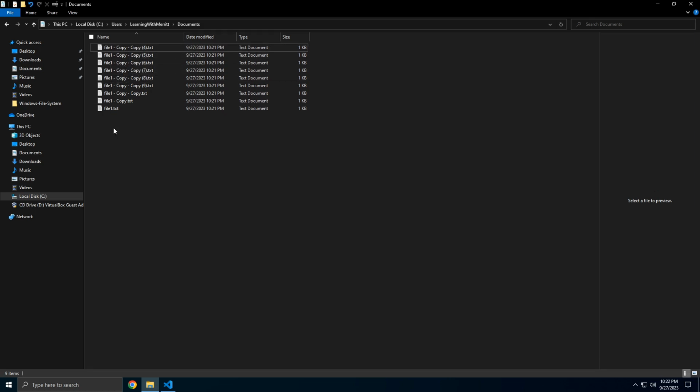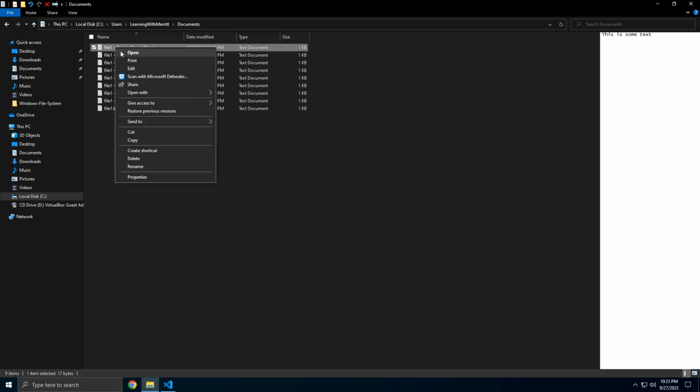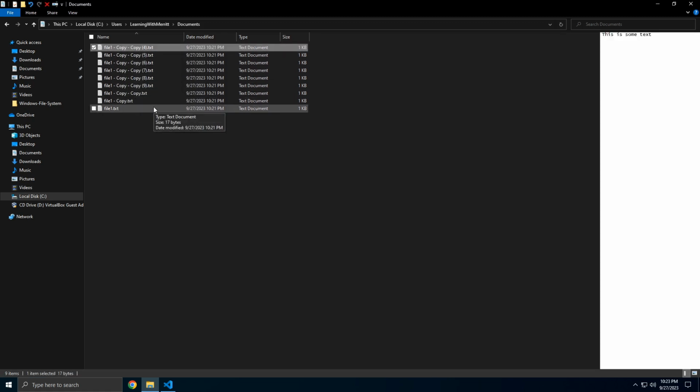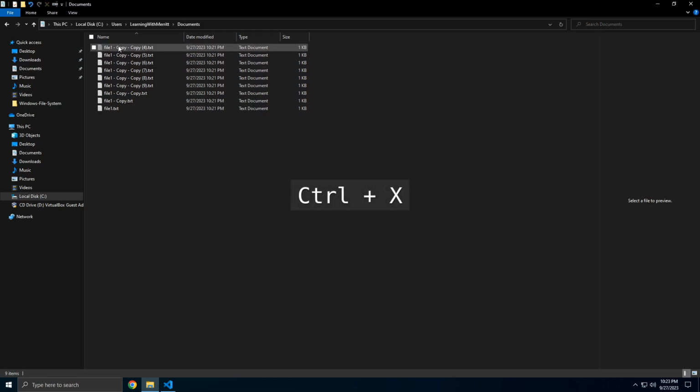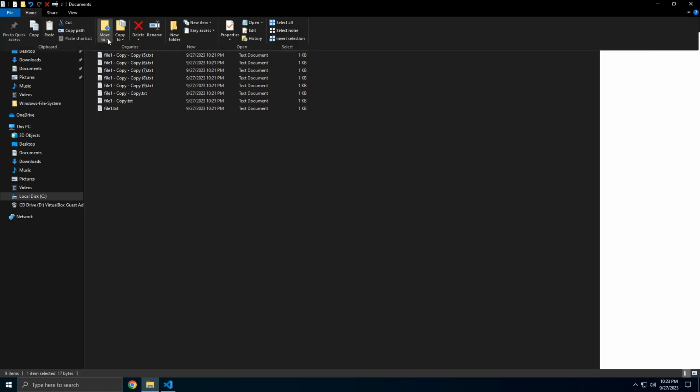Let's see what else we can do with them. Let's say I wanted to move this file to my desktop. There are several things I could do. I could right click on it. I could cut it from here and then move it to the desktop. I can also click on it and hit Control X, and that will cut. I could also click on it here, and if we go, I believe it's in Home, we have Move To, and we can move it to a different folder that way.